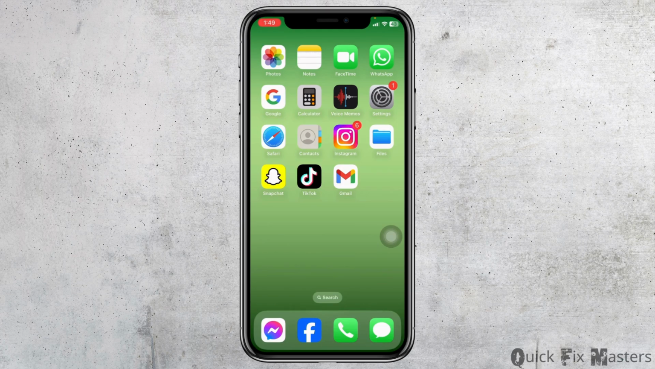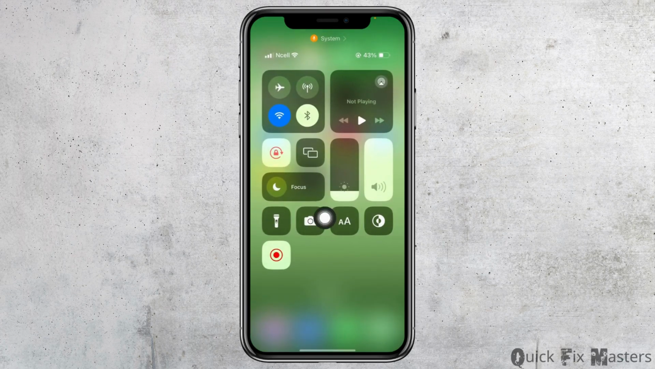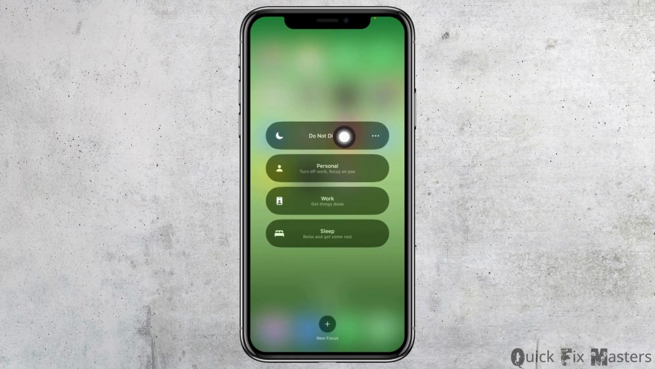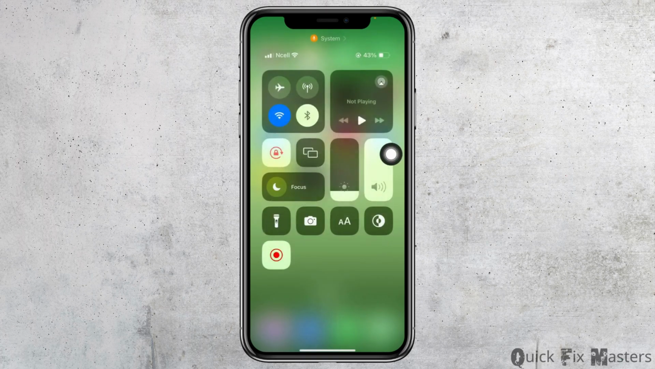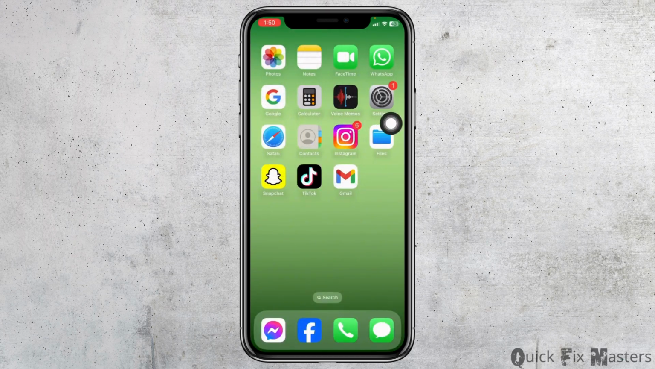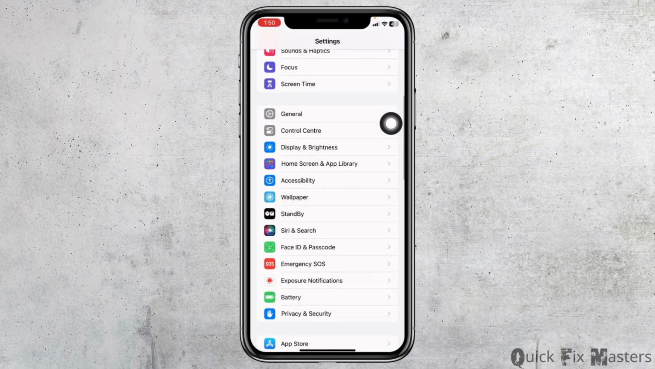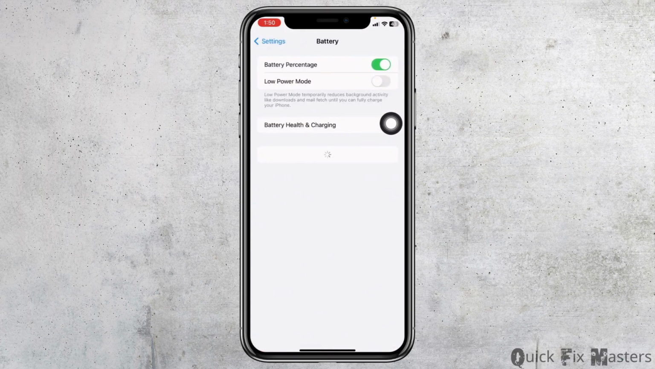For that, swipe down from the right corner of your screen. You'll find the option of focus. Long press on it. Make sure you have disabled the option of do not disturb. Likewise, head back. Open the option settings. Scroll down. Head towards the option of battery. Make sure you have toggled off the option of low power mode.